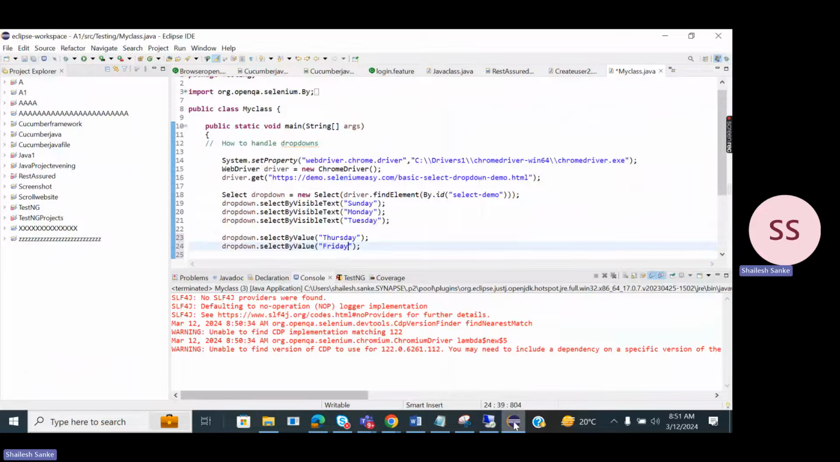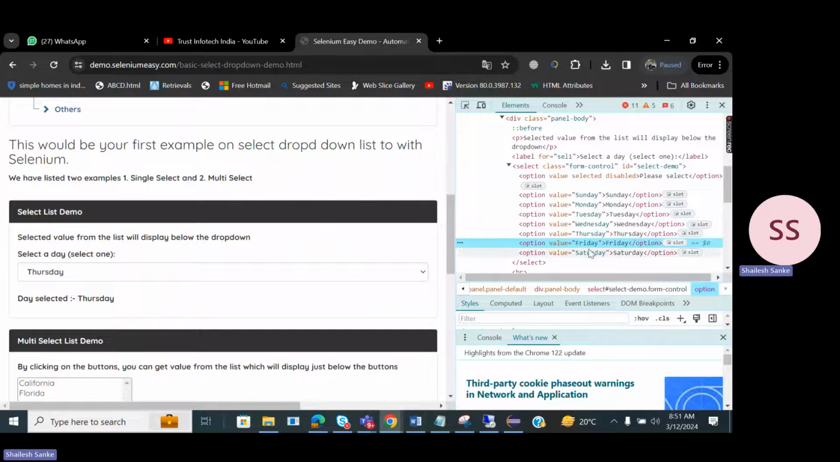So you can copy this value, that is the option value. We have these values, so you can just copy this value. Visible text, you can see at the next. Right now, both are the same, but you can properly shift it one by one. So this is visible text. This is value.